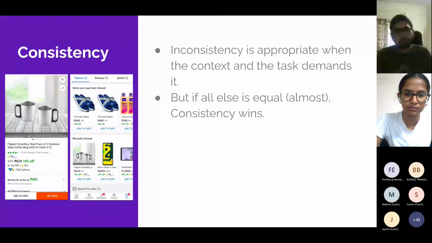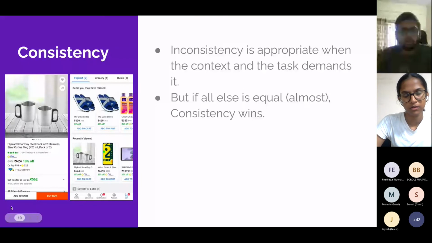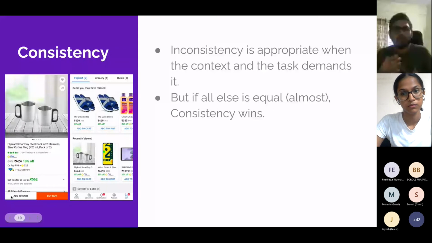Second, a particular action should be the same across the app. It should not happen that clicking on add to cart will perform one action here and another action there. The other thing is keeping a consistent copy of these call to actions also helps the user learn the app, learn the product, much faster.